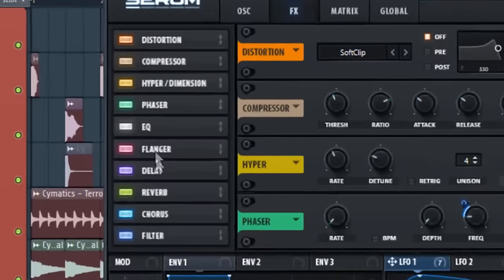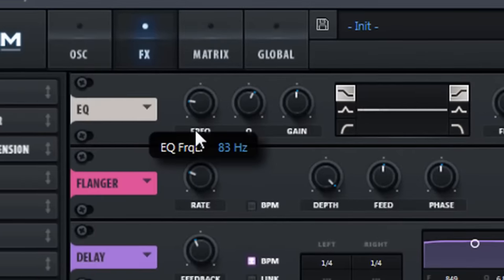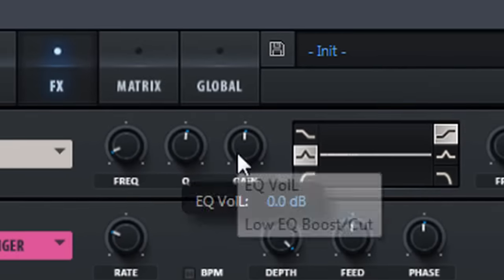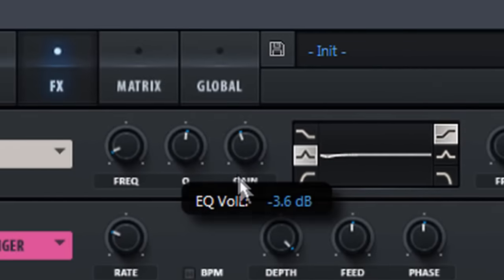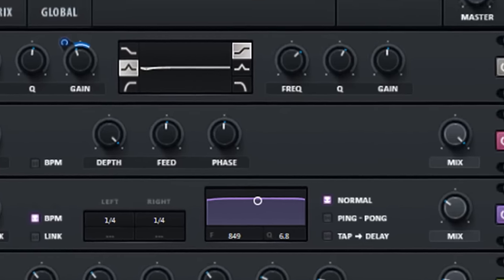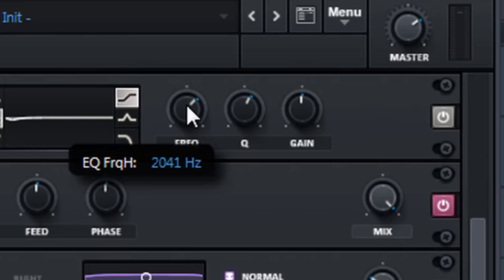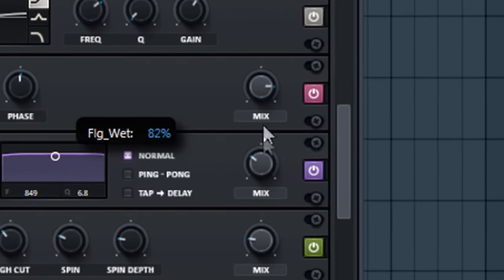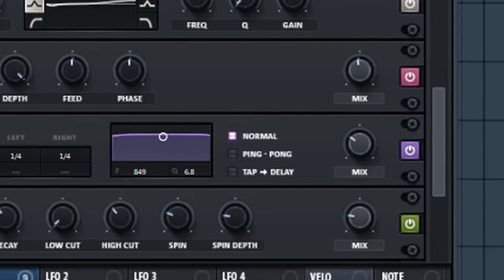Perfect. Now let's equalize that. Drop the frequency down to 35 Hz. The width down to 52%. Select that slope. Drop the gain down to minus 3.5 decibels. Modulate the frequency 28% with LFO1 and gain 20% too. Now let's move to the high frequencies. Turn the frequency knob up to 2500 Hz, the width down to 0 and the gain up to 6 decibels. Good. Turn the mix of the flanger down to 50% and move to the delay.